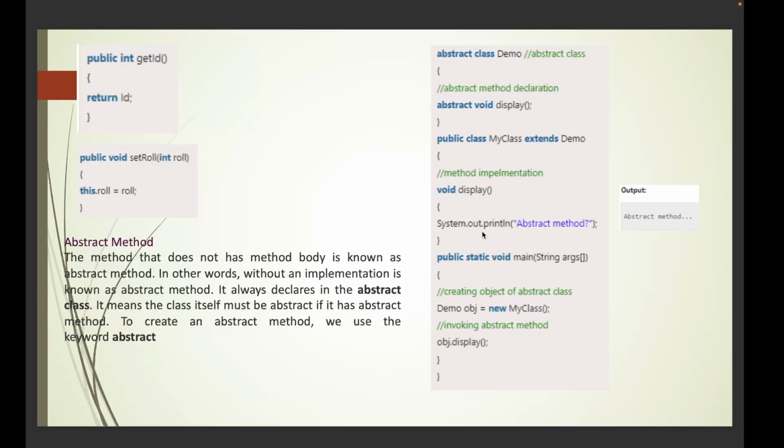Again, the next part that we come to is the abstract method. What is an abstract method? An abstract method is a method which has no body. Secondly, the abstract method must always be declared in an abstract class. How are abstract methods and classes declared? By using the keyword abstract.